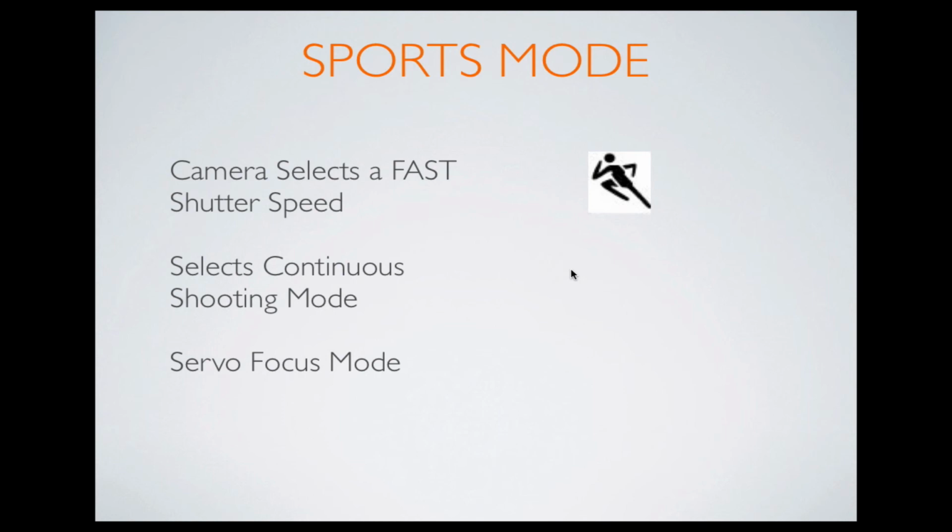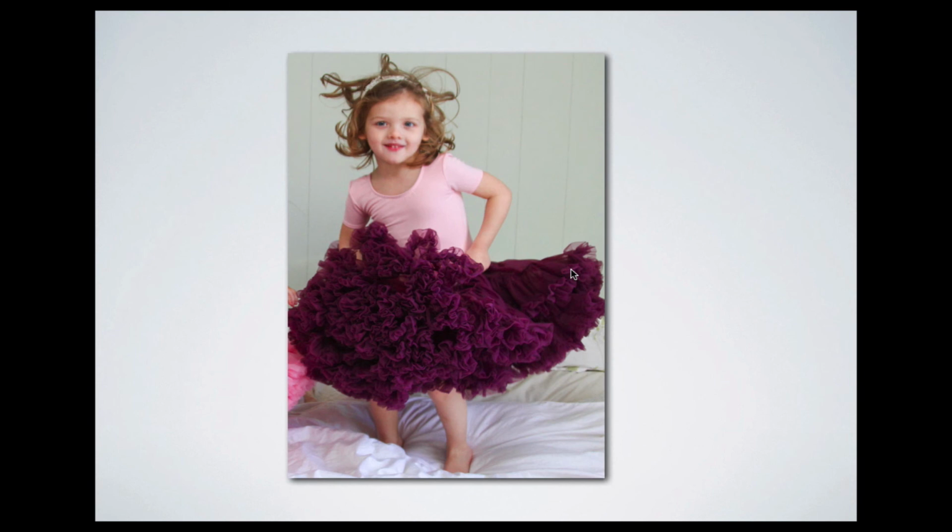It changes your focus mode from a single focus mode where you're just taking one shot at a time to servo focus, which means that it will continually change where the focus point is depending on where your subject is. So it's actually locked in on your subject, and that's really important for moving subjects. If you've ever tried to take a good photograph of a toddler, you'll probably want to be using servo focus mode. So sports mode does all of that for you all in one setting.